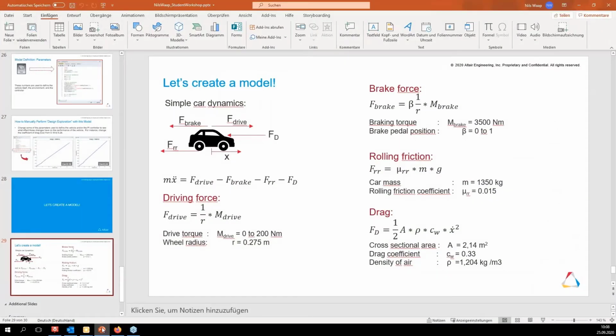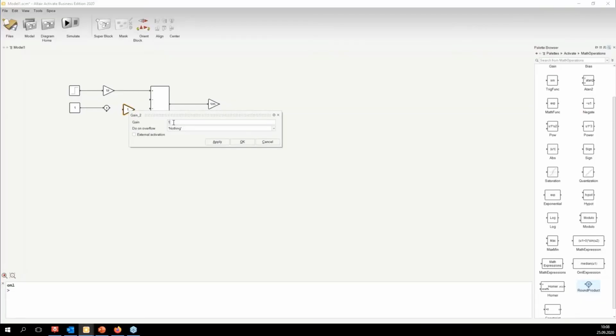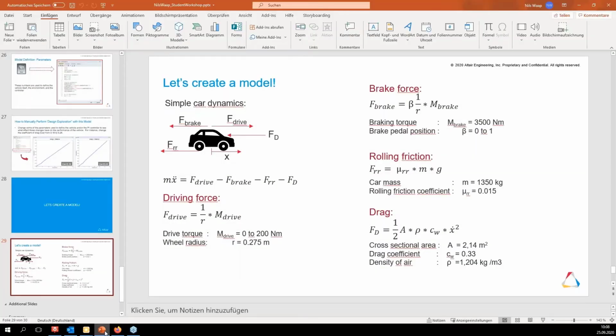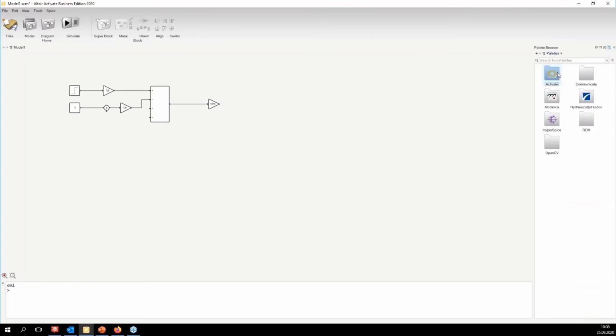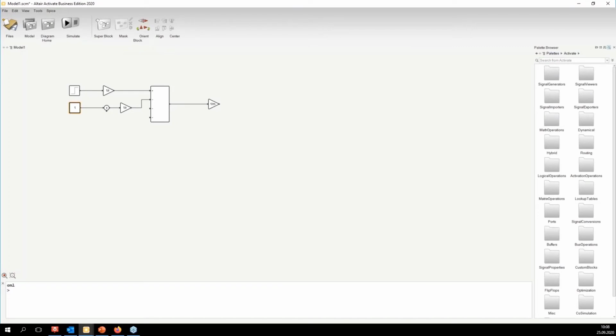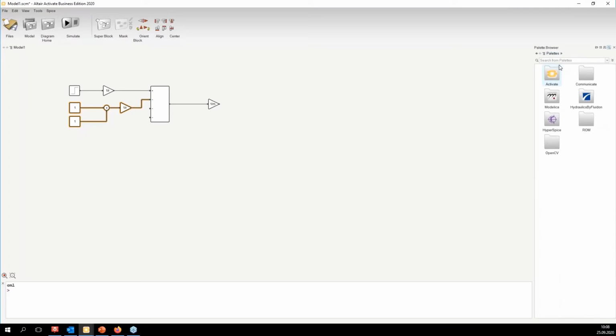So let's take a look again. Divided by R. So R. Let's do it the easy way. So this is the drive torque, and this is the brake force. So what can we do now? We can say we want to have a torque.